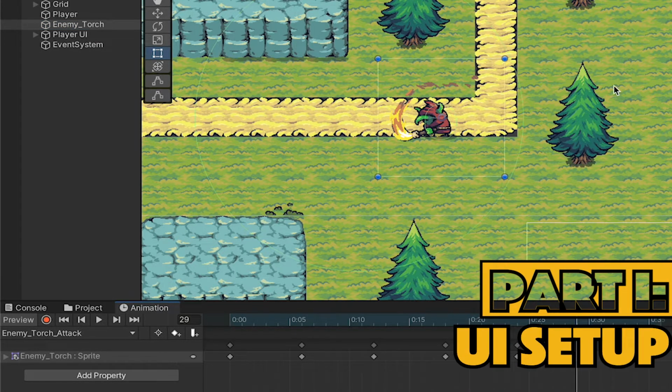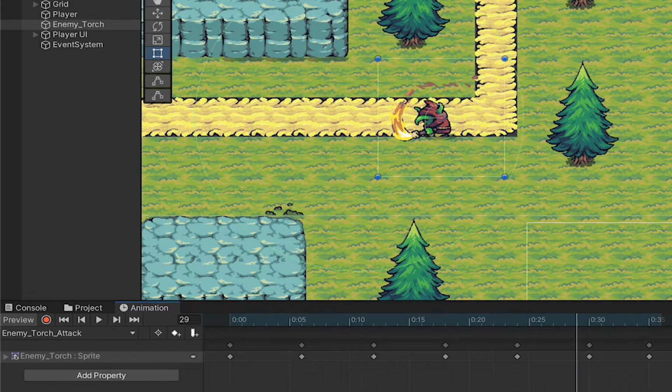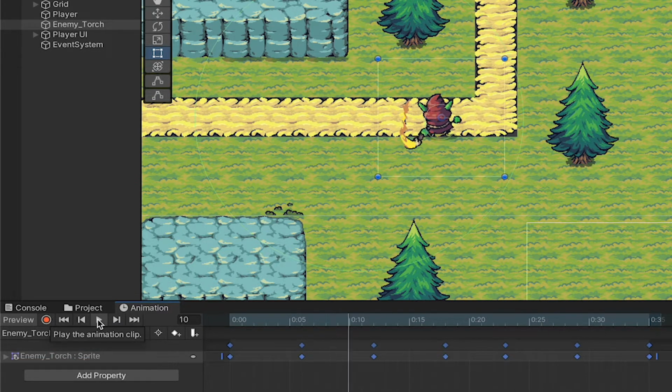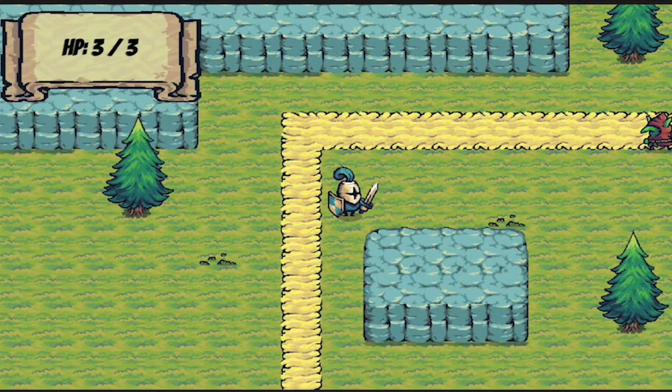We don't need to do left and right, as we'll use the flip ability to attack on both sides. I've actually created an up and down attack as well, though we won't be adding those in this video. If that's something you're interested in, be sure to let me know and I can do an extra video on that topic.